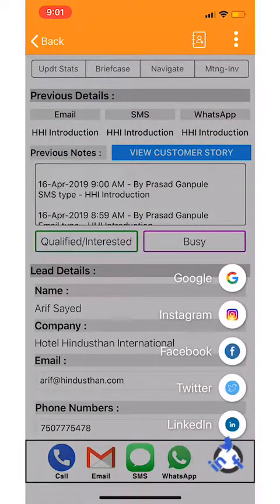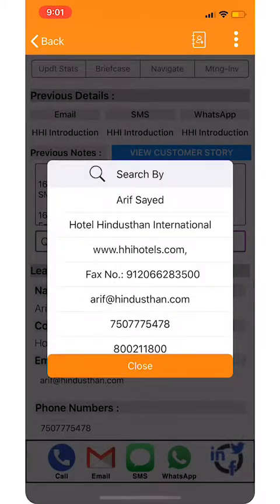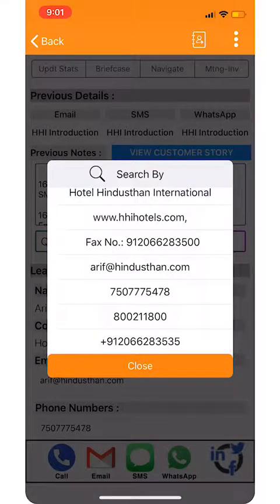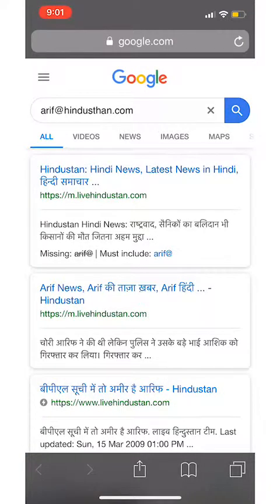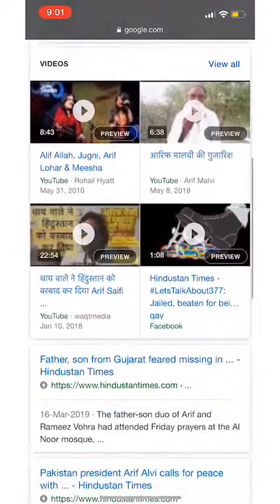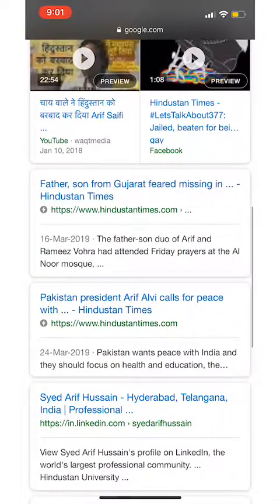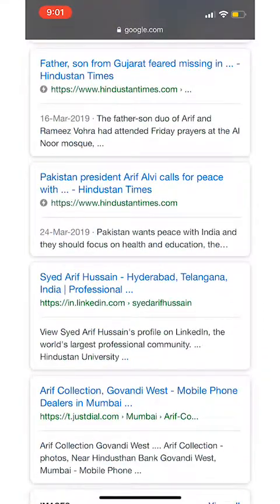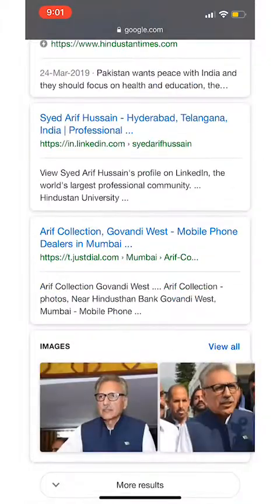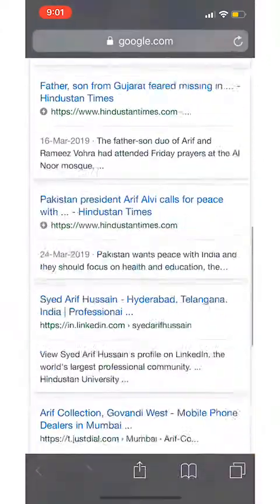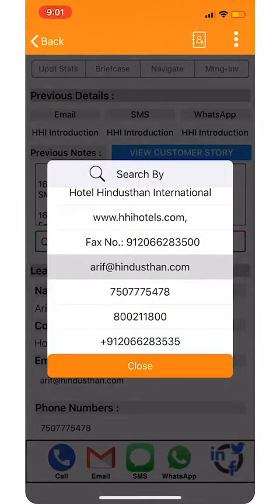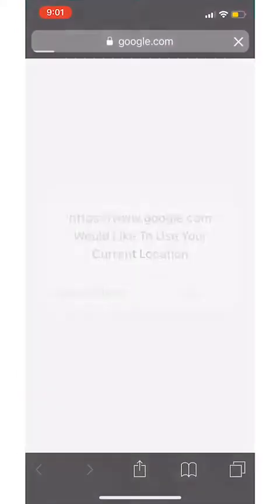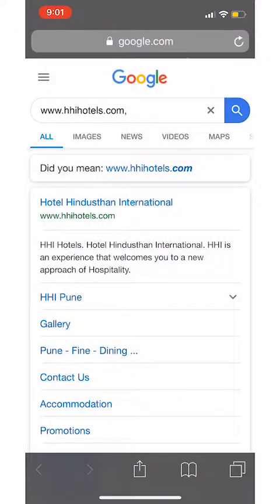Now we have also given a facility to connect with the customer over social media such as Facebook, Twitter, LinkedIn, Instagram, and also Google. So you can also do a background search over Google. So if I choose using the email address, there will be results that it has shown. At the same time, you can see there are different names which have come up. I can also do a search against the website.